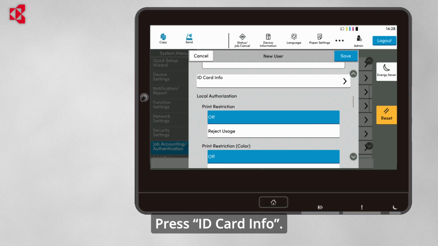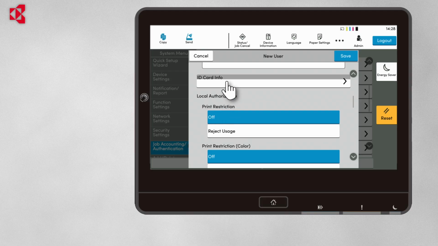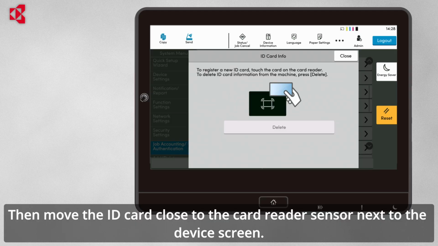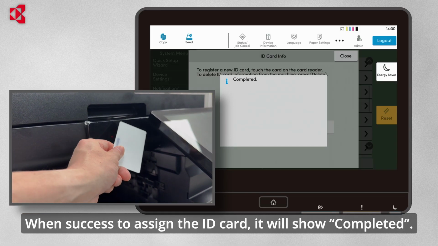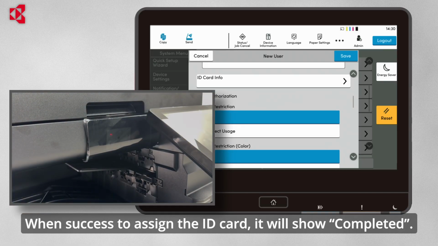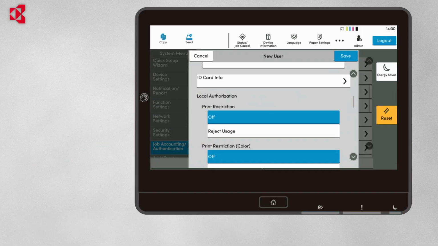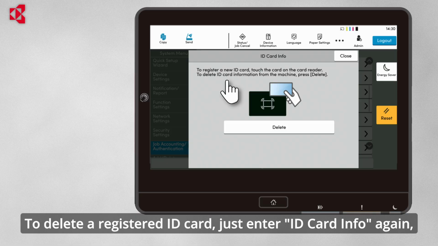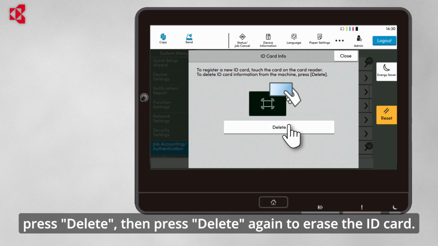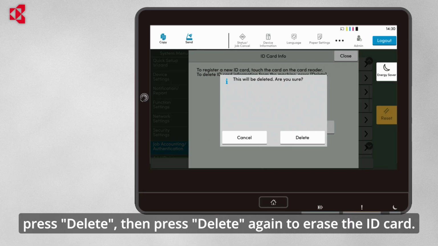Press ID card info. Then move the ID card close to the card reader sensor next to the device screen. When the ID card is assigned successfully, it will show Completed. To delete a registered ID card, just enter ID card info again. Press Delete, then press Delete again to erase the ID card.